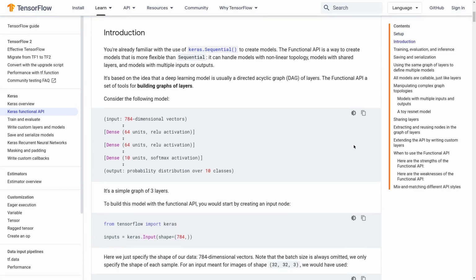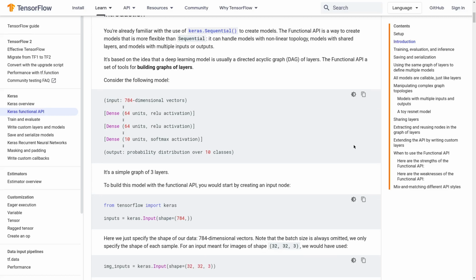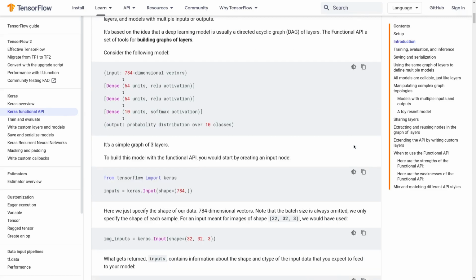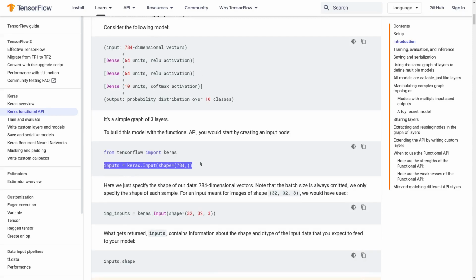Consider the following model: you've got an input layer, you've got three dense layers, and you've got the output layer. It's a simple graph of three layers. To build this model with the functional API, you would start by creating an input node. By this, from tensorflow import keras, then inputs equal to keras.Input, and you're going to give it a shape parameter. This line of code defines an input layer with the shape of one-dimensional, 784 elements inside that one-dimensional array or vector.